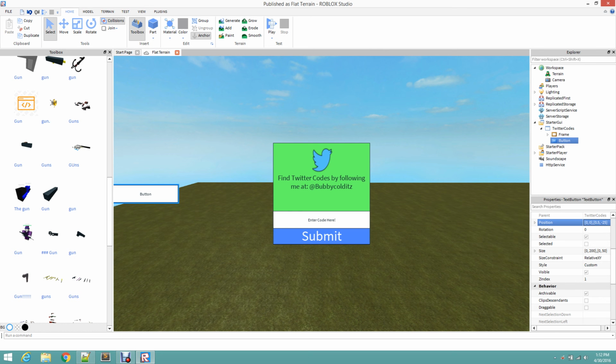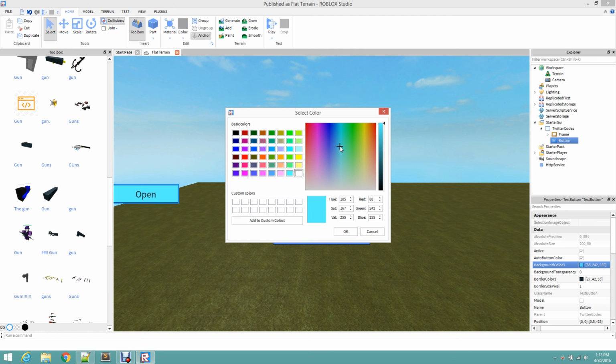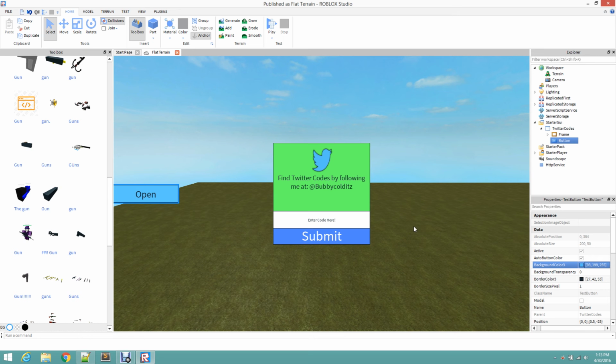Now, we gotta put the text size to 36. Then what we want to put this to is to open. And we can actually change the color. I mean, I didn't plan on doing this, but I think that blue is beautiful. So if you want, this is 93, 199, 255. It's kind of like this blue. Actually, it is that blue. Alright, anyways. So now, the last part.